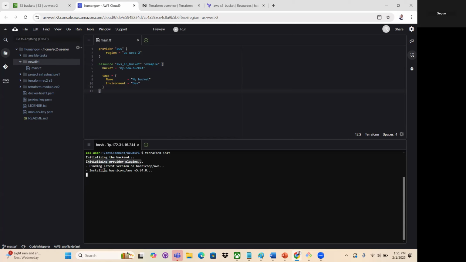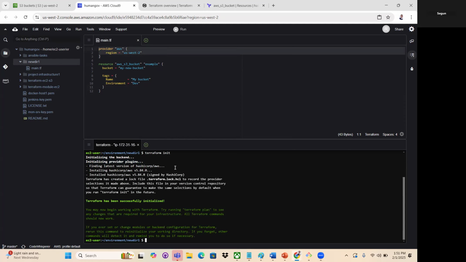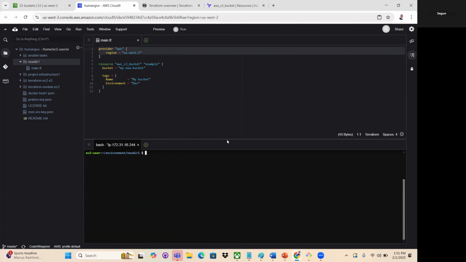Based on the provider, right, AWS is going to install all that. And then once it's done, we are going to run terraform plan. So this is successful now. So let me clear. Then I'm going to run terraform plan.